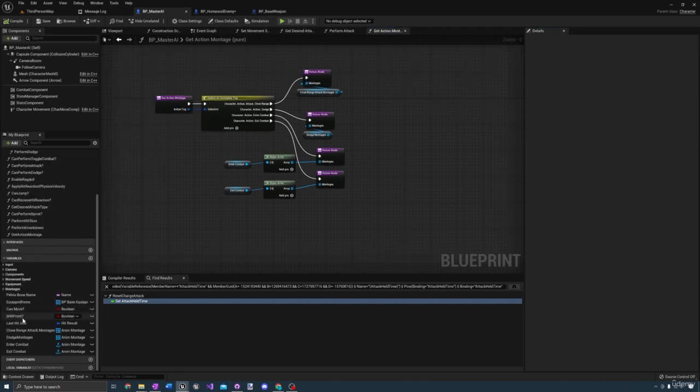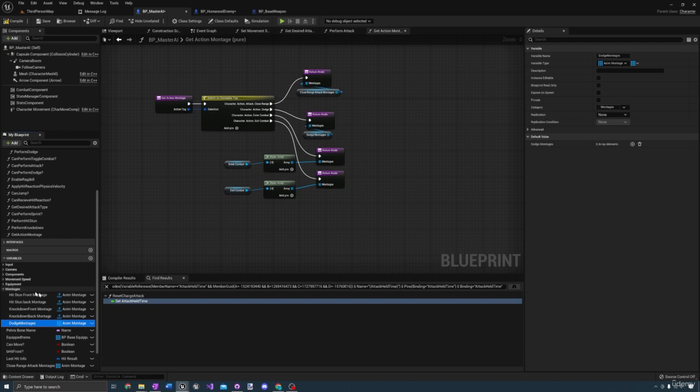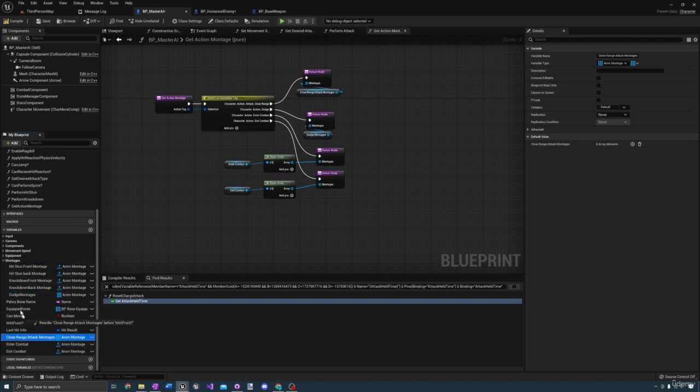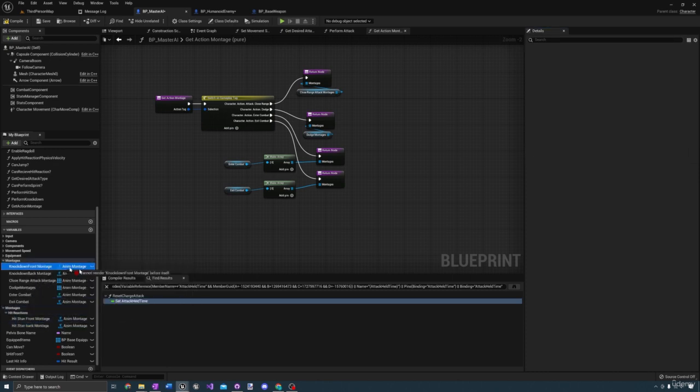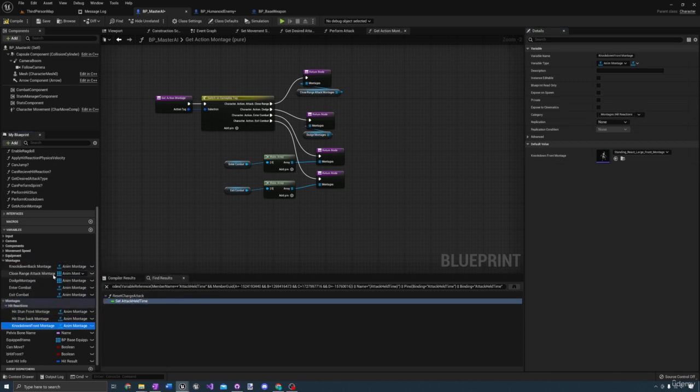Okay, now let's put all these animations in their own category. So we already have a montages category. Let's just go ahead and put them in there. Dodge montages, close range, enter combat, and exit combat. And we can actually categorize these a little bit more. So select this one, we do montages, and we can add this and then do hit reactions. Okay, and that will add us like a subcategory. So let's add all these into the subcategory hit reactions.